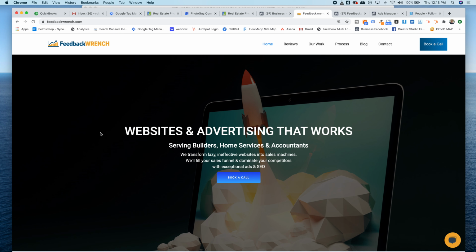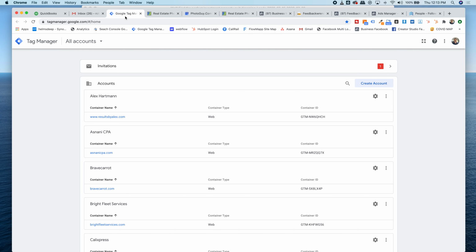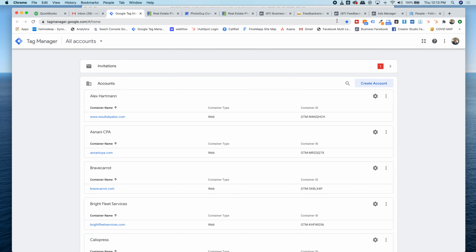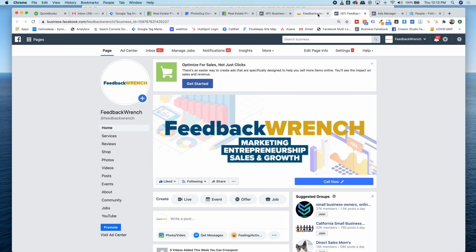Now, if you're not good at Google Tag Manager, if you don't want to spend a lot of time setting up conversions on your website, conversion actions like a form fill out, a click on your phone number or a text or a site message, you would do that using Tag Manager. You would do that on your website, and then you would tell Facebook that those are conversions. If you're not good at that, here's the deal.